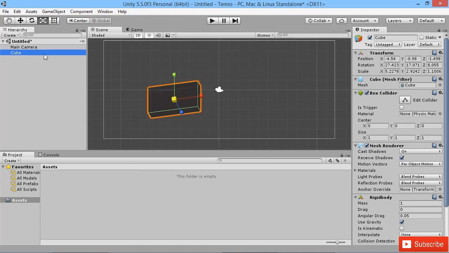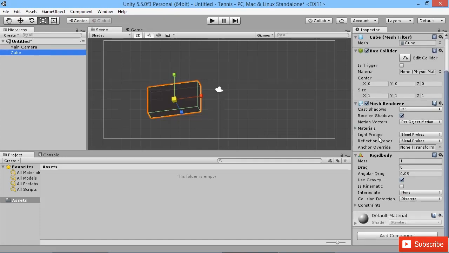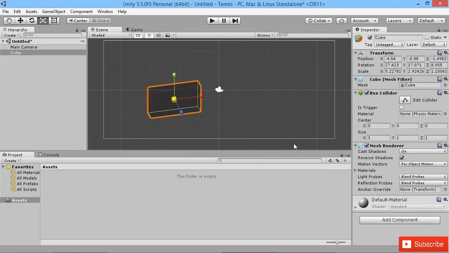Because this is a cube also, it has a cube mesh applied to it. It has a box collider because it needs to be a physical object, so it has a box applied to it. It has a mesh renderer so that we can see it, and then I gave it a rigid body which makes it have some gravity. Again, you don't need to worry about any of these components just yet. They're just things that exist.